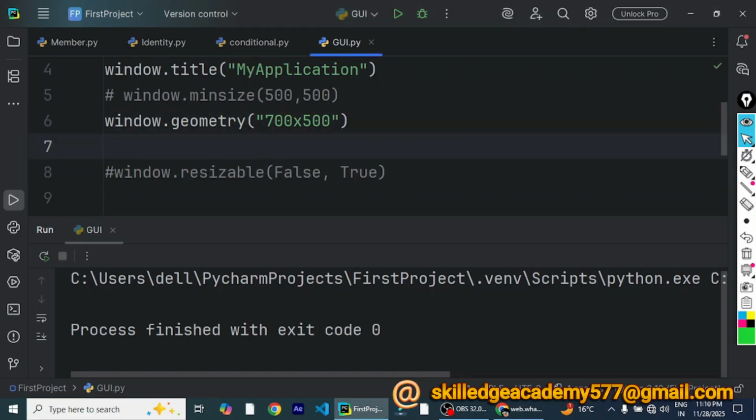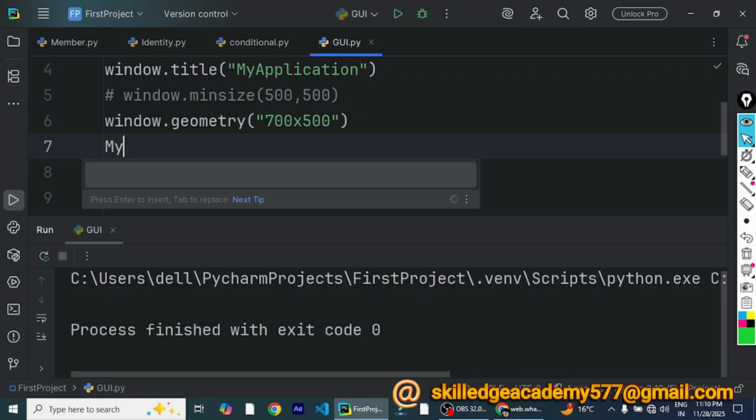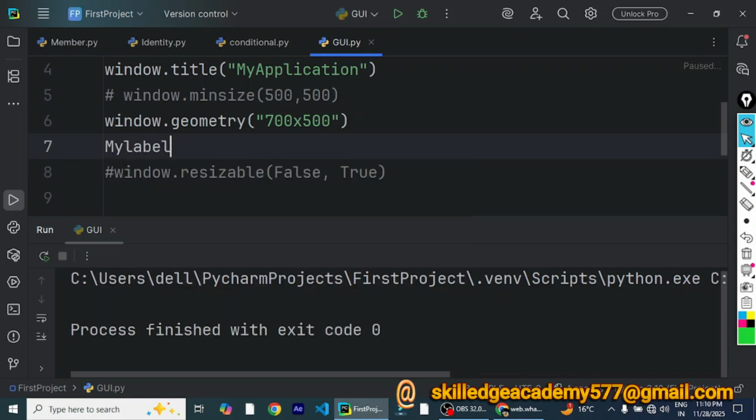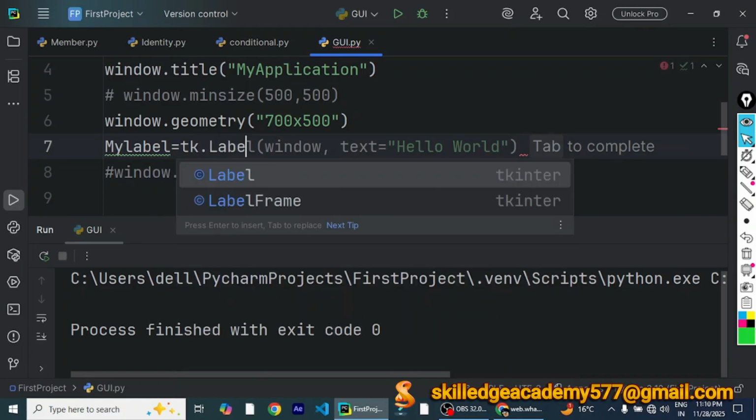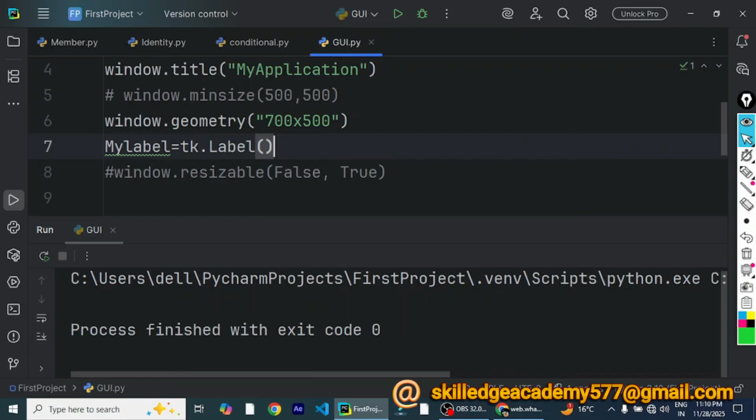So let's start with the label component. How do we create a label component? Say my label is equal to, in the TK module I do have a label function, and using this label function I can create a label. So let's check this. I have created my label. The name of the label is my label, and the function which I have used to create the label is the label function in the TK module.